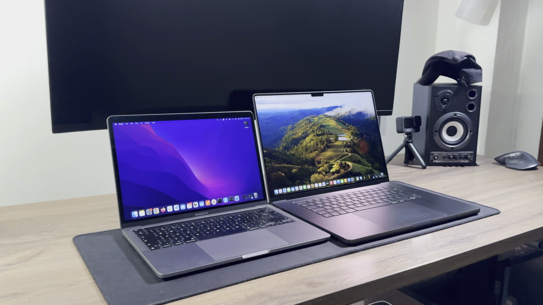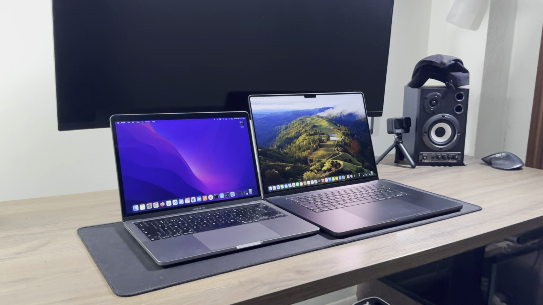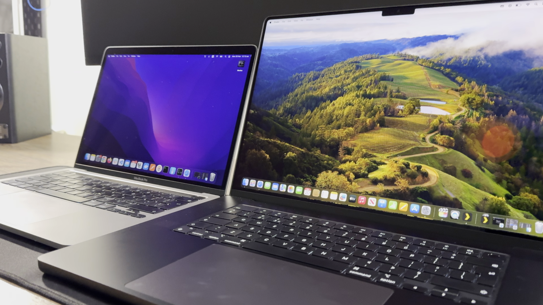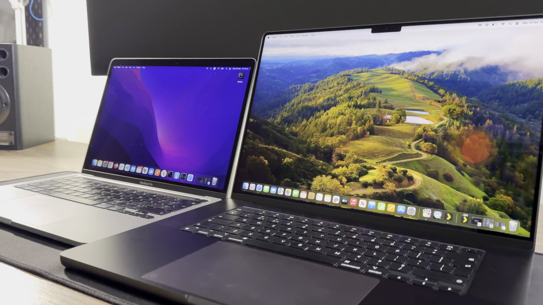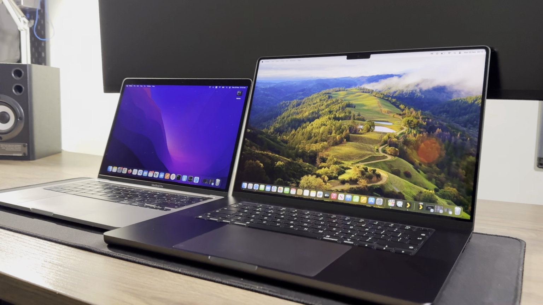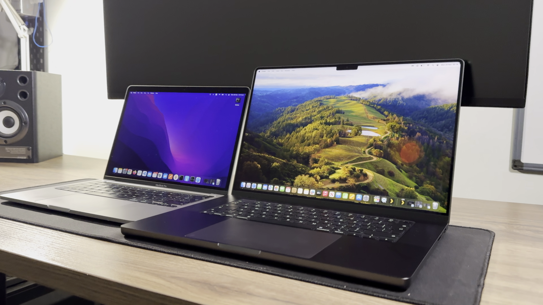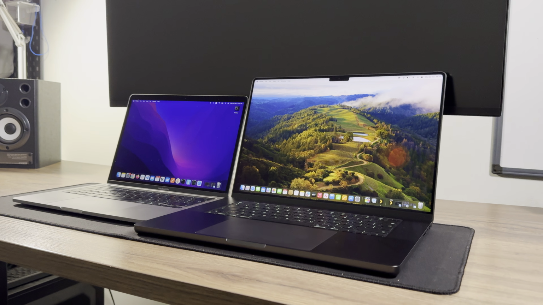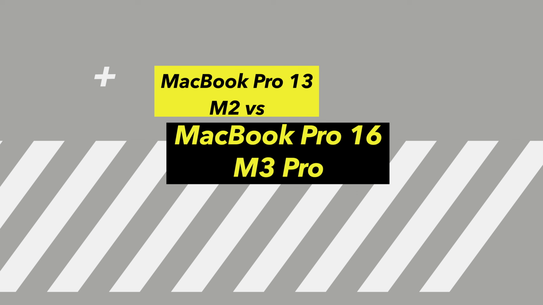Having recently bought the new 16-inch MacBook Pro, which you can see an unboxing of by clicking up here, I thought it'd be a good idea to do some benchmarking comparisons to some other Macs. Today we're going to be doing the first of those, and this is the 13-inch MacBook Pro with an M2 chip versus the 16-inch MacBook Pro with the M3 Pro chip.